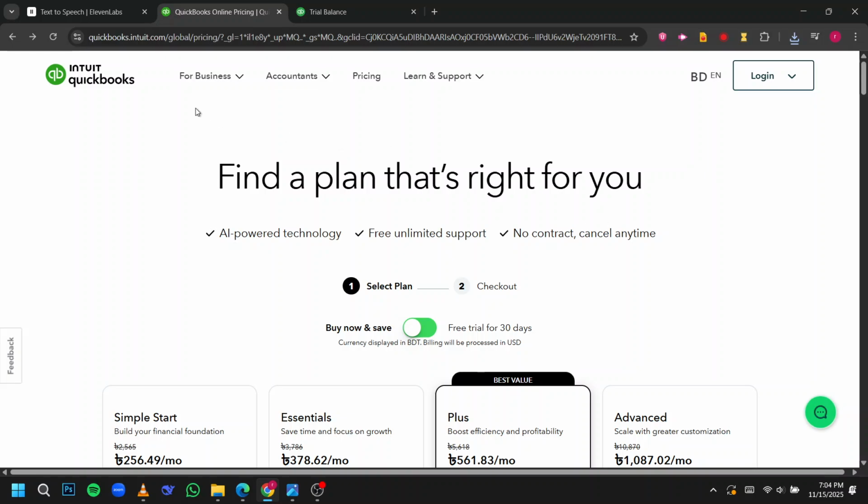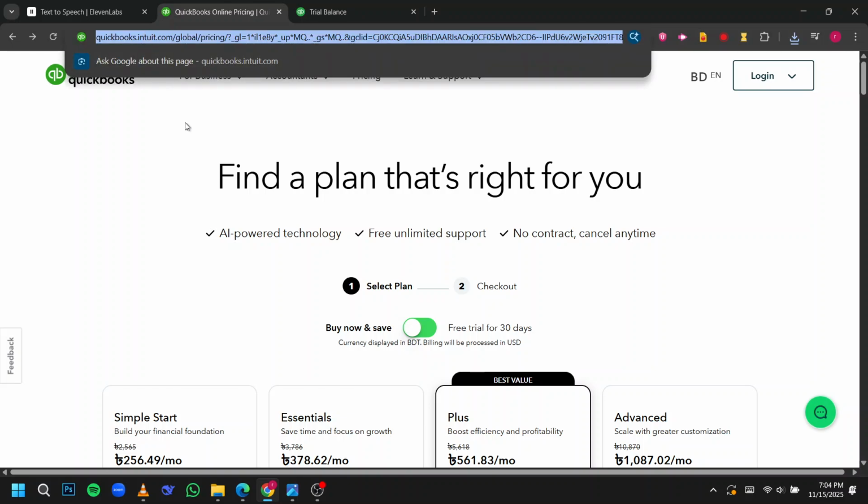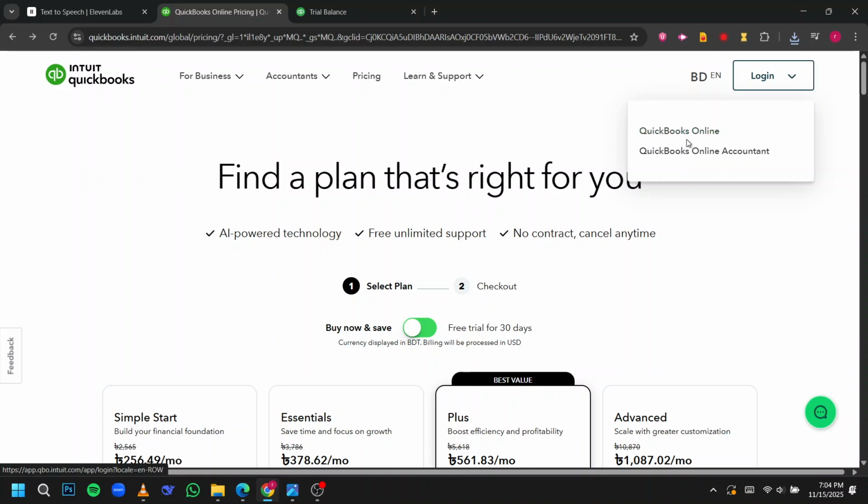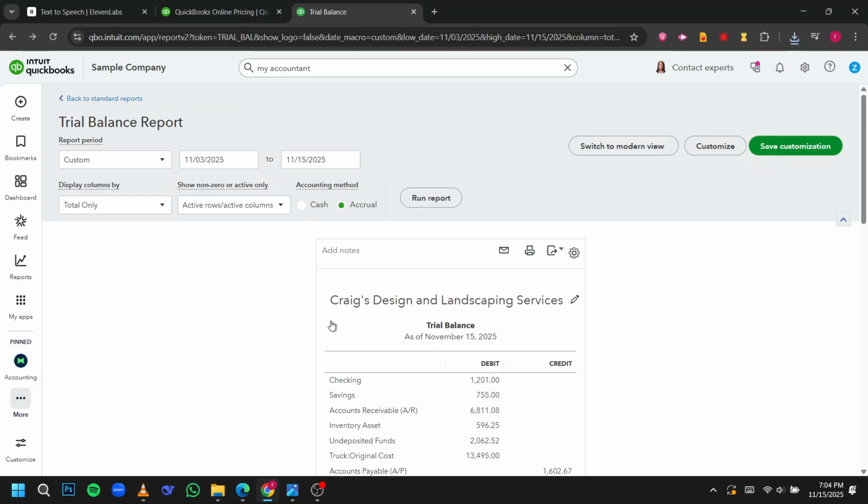First, sign into your QuickBooks Online account. Open your preferred web browser and navigate to the QuickBooks Online login page. Enter your credentials and click the login button. If you're new to the interface, make sure to keep your login details secure and consider using a password manager to manage your various accounts efficiently.